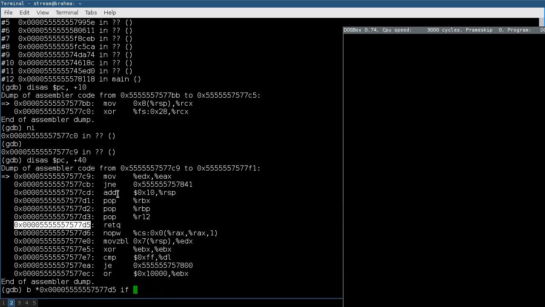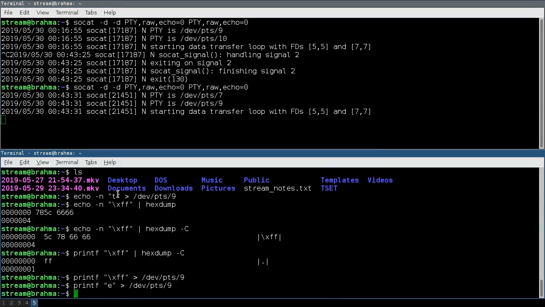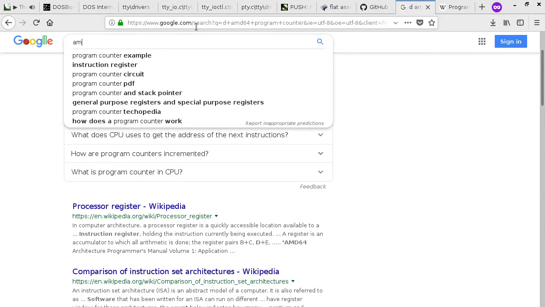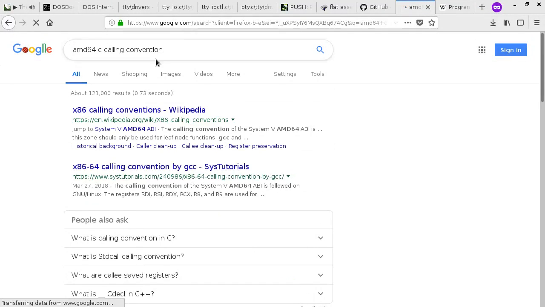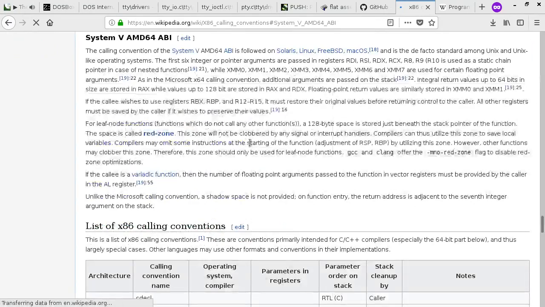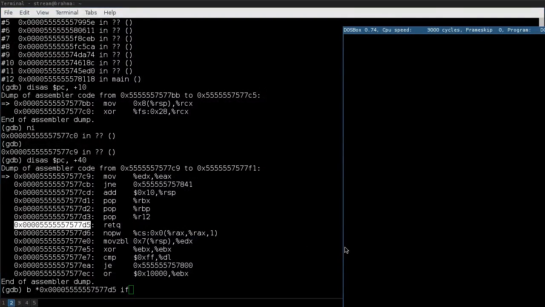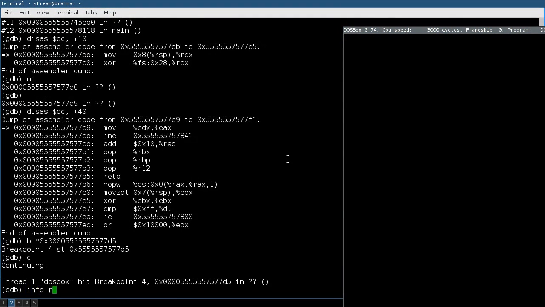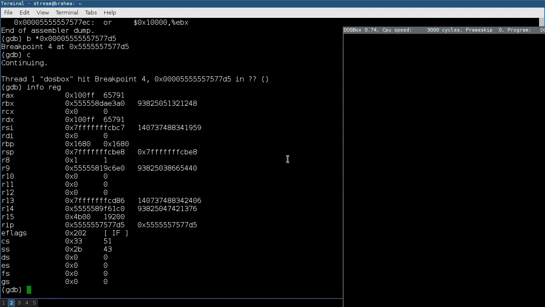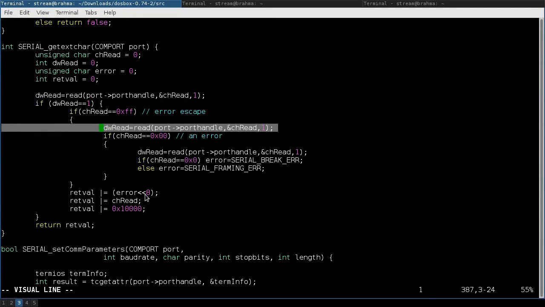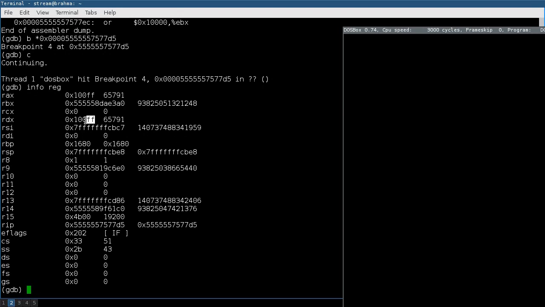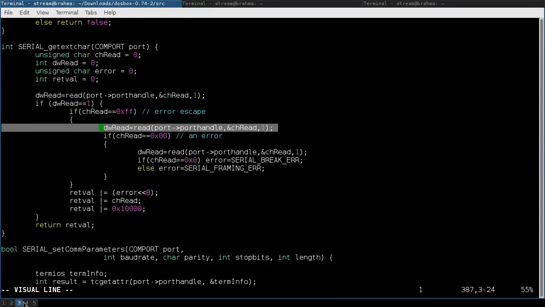What's the C calling convention on AMD64? You know what, I'll just check. Let's break here, continue, and see what we're returning. Is it RDI? It should be returning the error pushed by 8 bits and the read value. So there should be T somewhere. Is this it? I would be very surprised if this is it, because that shouldn't be it.